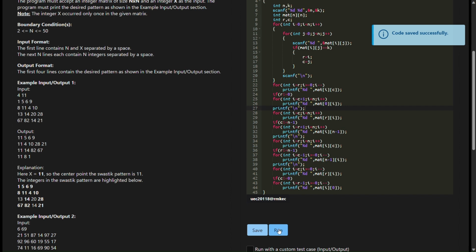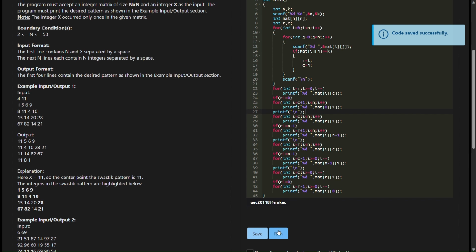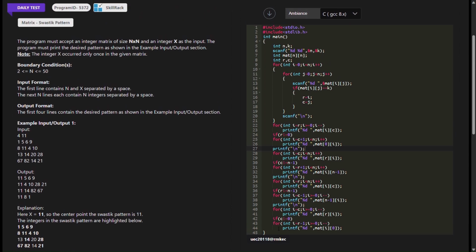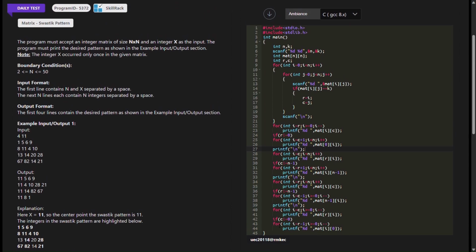Nested loops read and store the elements of the matrix in the mat array. The position of k within the matrix, r and c, is identified when encountered. This section prints the Swastik pattern based on the position of k, r and c, within the matrix.